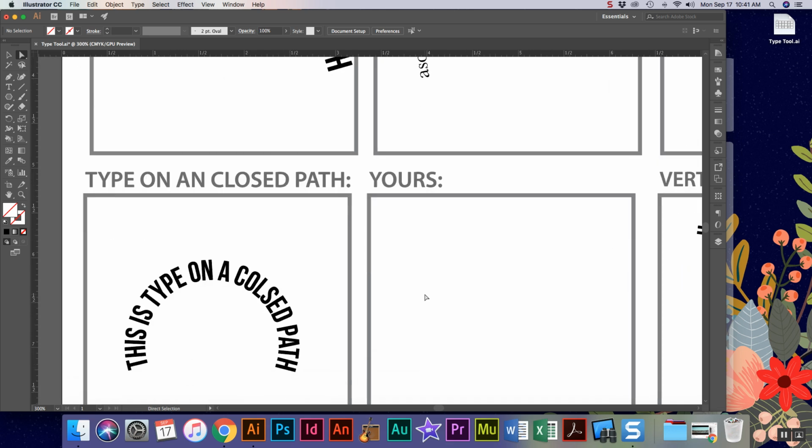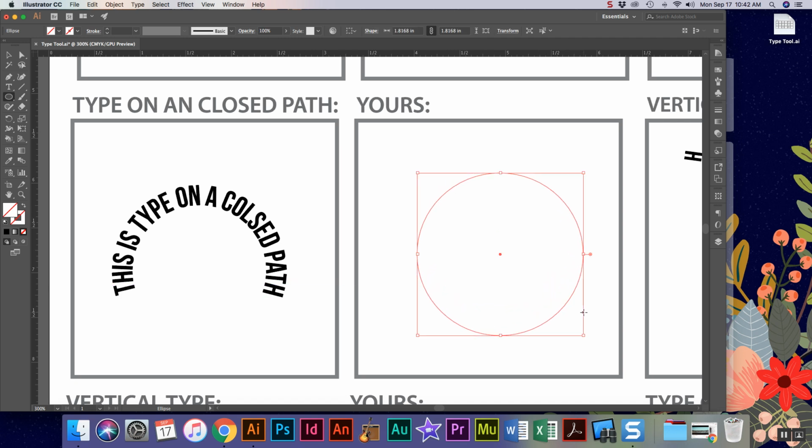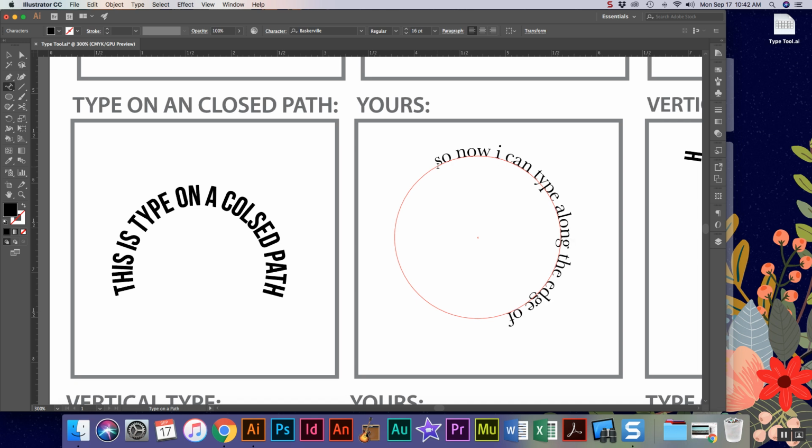Okay? For the closed path, it's going to work the same way, but instead I'm going to use a circle, or you could draw a closed path. It's up to you, but I'm going to use a circle for now. And I'm just going to draw a regular circle. It doesn't really matter. The size it is going to be the size of your path, so keep that in mind. And then we're going to click on the path, not on the inside, but on the actual path. So now I can type along the edge of my circle. And of course you can do this for any rectangle, square, octagon, anything like that.